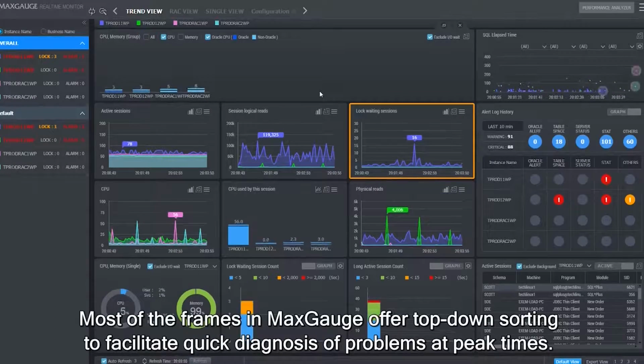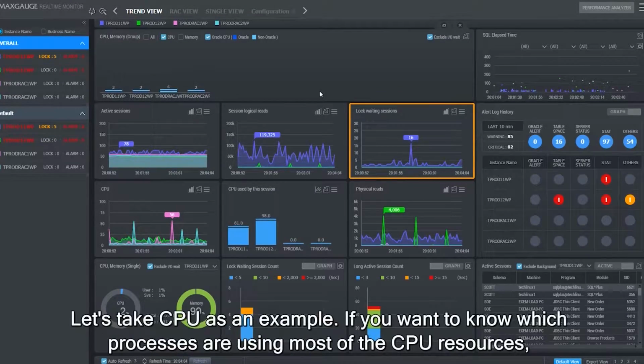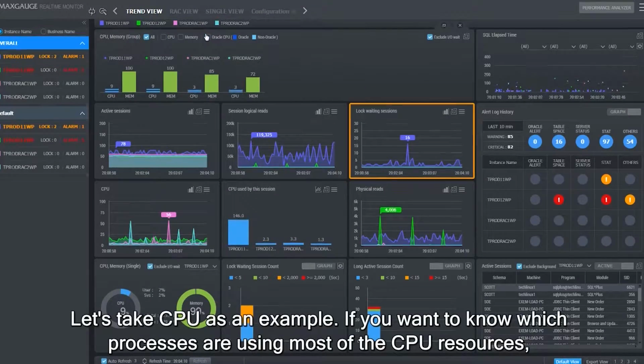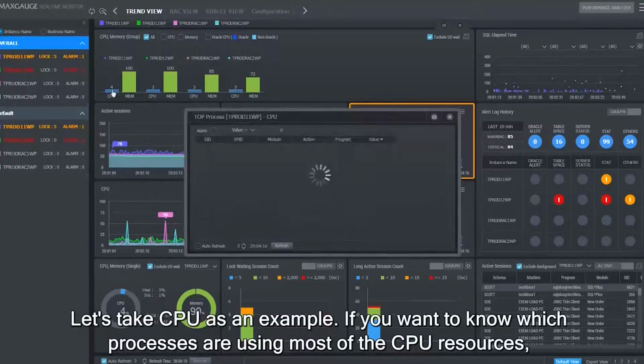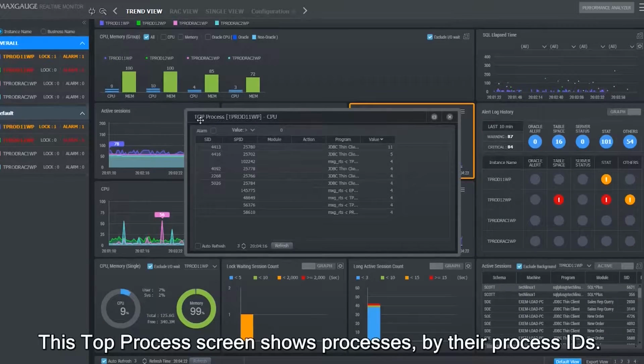Most of the frames in MaxGauge offer top-down sorting to facilitate quick diagnosis of problems at peak times. Let's take CPU as an example. If you want to know which processes are using most of the CPU resources, you can click to list the processes that are using a lot of CPU resources.